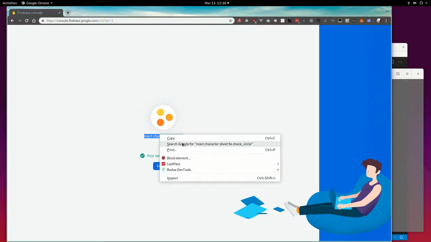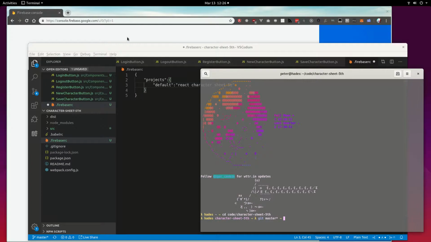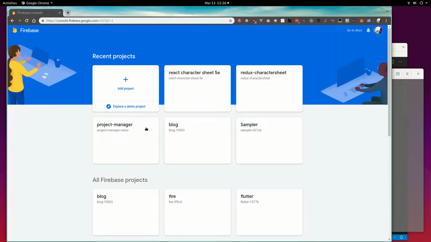Just copy that, paste that. It might need dashes in it. I'm not sure. Let's go ahead and take a look.